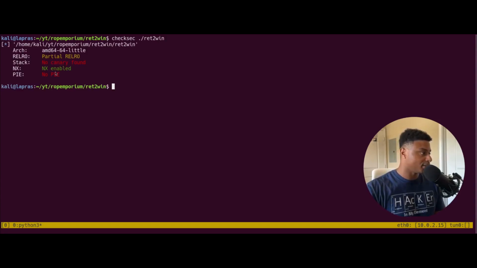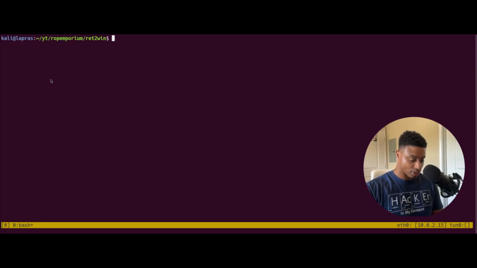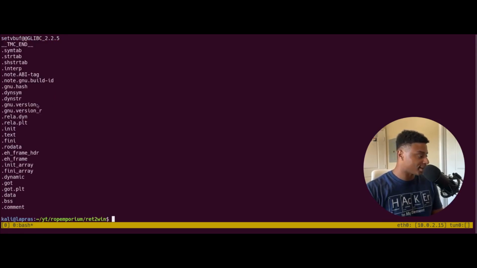Checksec ret2win, and we see the same thing. NX is enabled, so no stack canaries are found, which is good, and it's not a position independent executable, so ASLR is turned off. We could look at the strings of this binary, see if there's any function names or anything like that that could help us, and we don't really see anything useful.